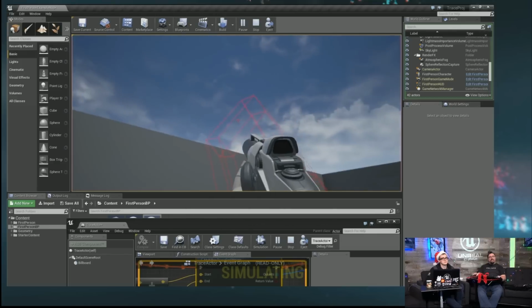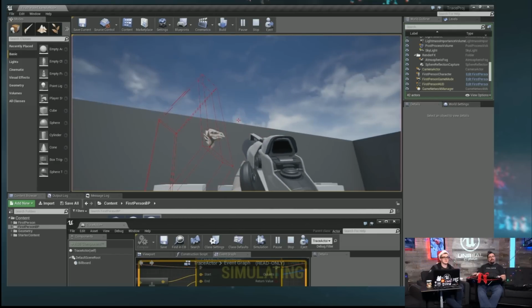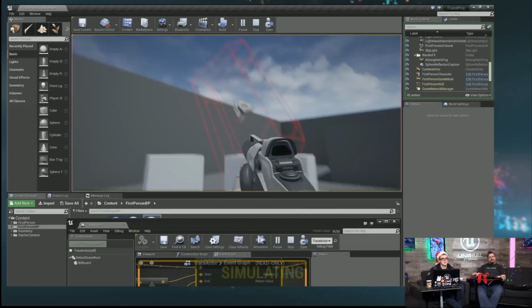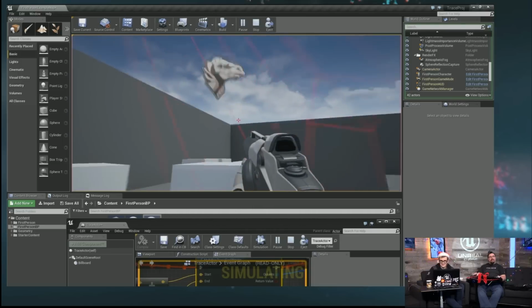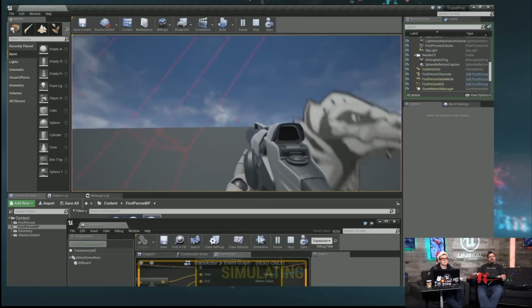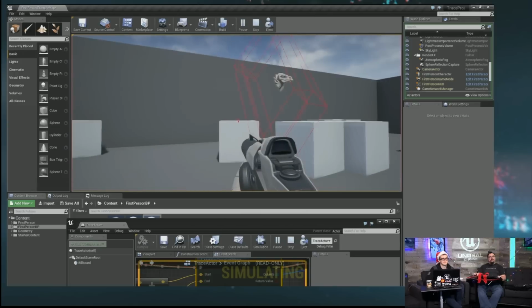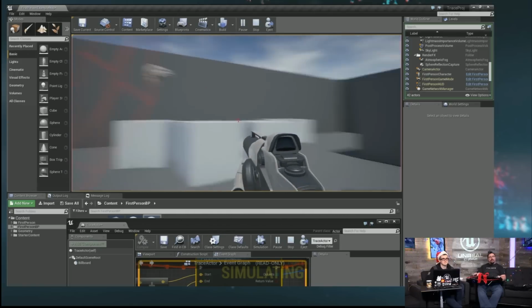Now, we just have the two, and then it has the lines going between each of those eight sections. Exactly. So we're trying to find physics bodies here in this space. So there we go. Cool.